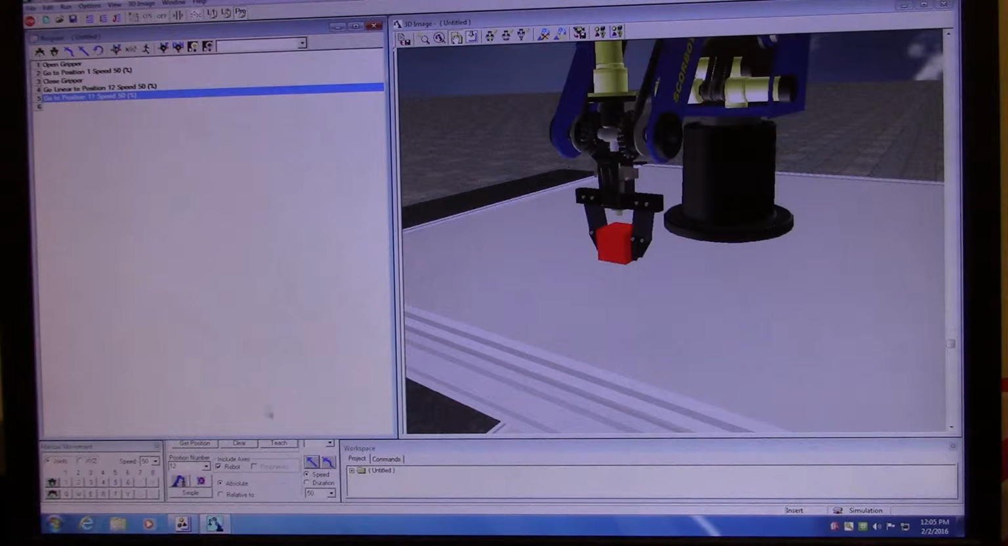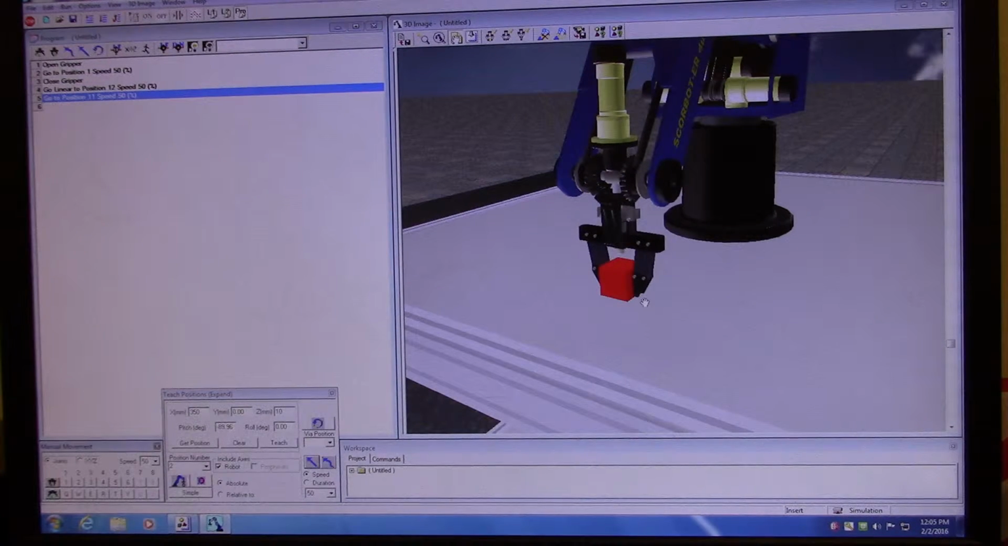Now we need to go back down to the ground. We're going to call that position 2 because it's on the ground. On the ground, position 2, we know should be straight down, which I believe was 10 initially. So now I'm going to create that position by recording it. I'm going to teach it that position, and now I'm going to have it go to that position to see if it works. So now it's on the ground.